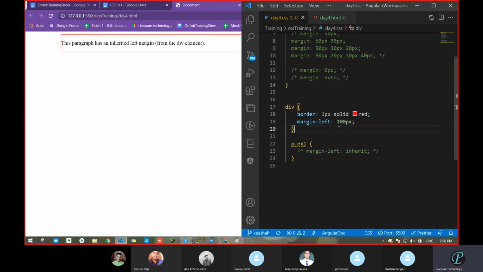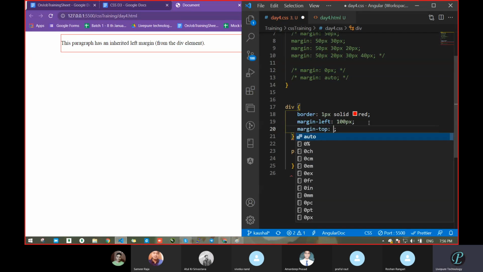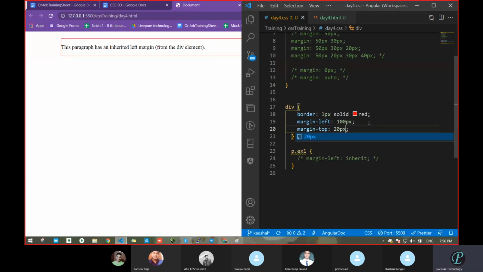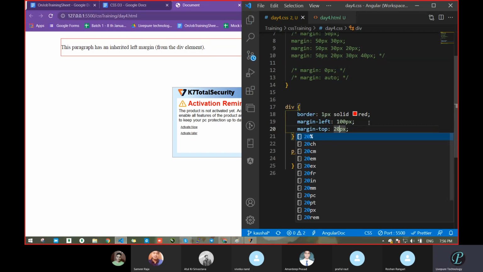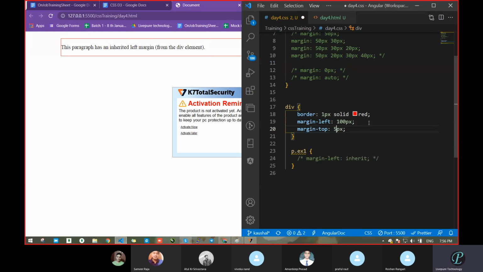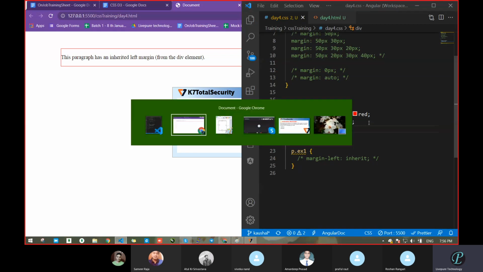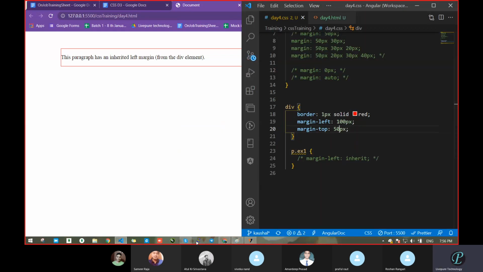Okay, left side. Now you can do the same thing for the top. If you want a space in the top, tell me how we can write it. Margin top, give 20 pixel, save. What happened? Some margin came in the top, correct? Now I will go with a bigger value, 50 pixel. It is visible. So 50 pixel, it is clear. What about margin? Margin means outside the boundary.